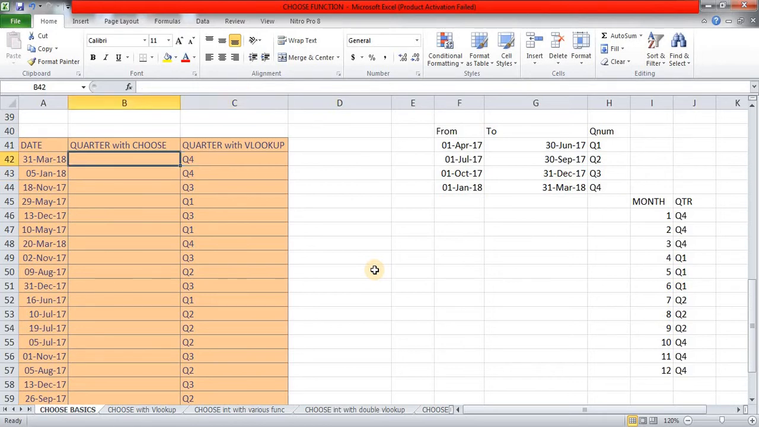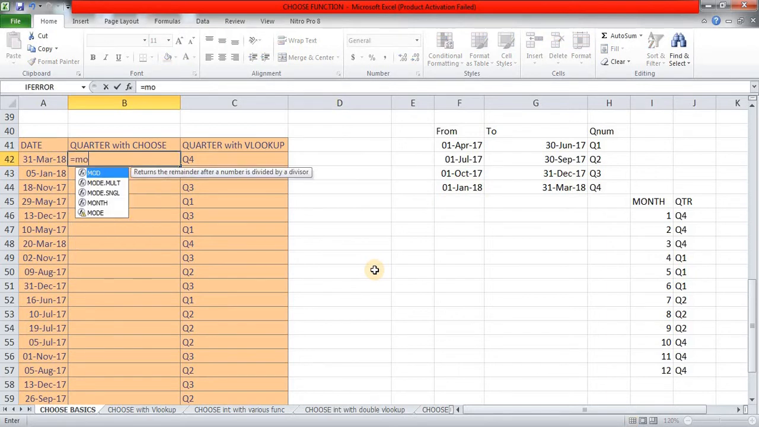So now let's try to find it out with CHOOSE. As I said, the basic concept of CHOOSE is you have to give an index number and you have to specify what each such index number refers to. So first let's try to find out the index number, and that has to be a whole number. Now as you are aware, in Excel there is a function called MONTH. It's a date function. What it does is it returns a month ranging from 1 for January to 12 for December. Okay, so that's what we want.